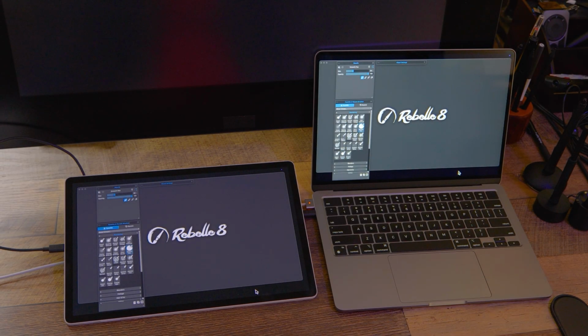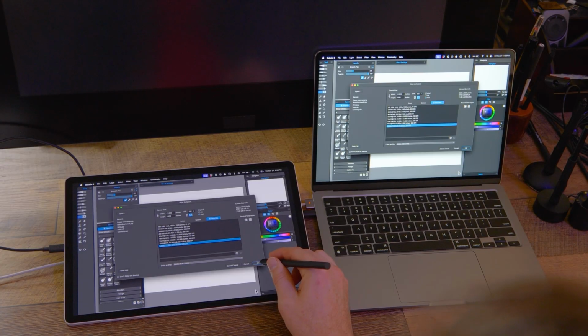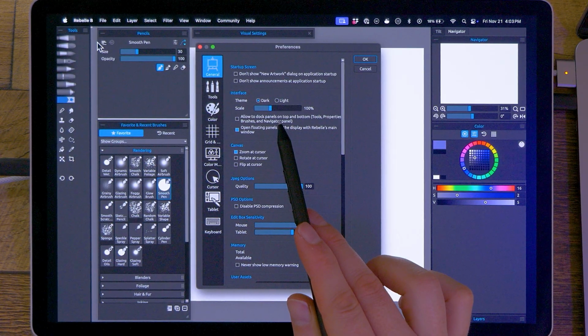Let's test another app called Rebel. This is my favorite art app, so I'm excited that I can use it on my MovinkPad Pro 14. I'll go to the Preferences and increase the UI scaling to make things easier to see.